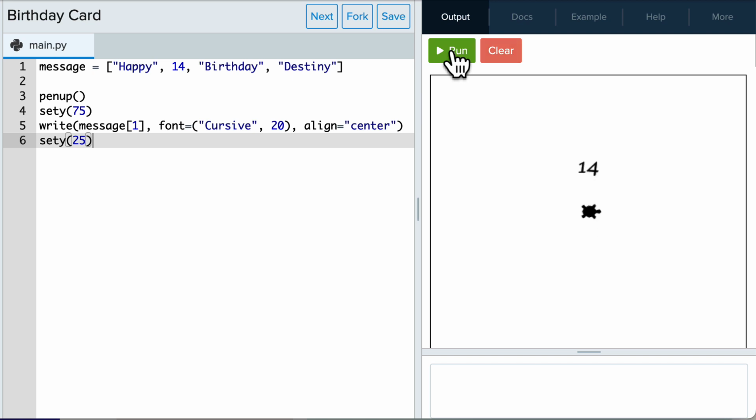That's weird. I wanted the first item in my list to be printed, but instead it's printing the second. Oh yeah, I forgot that index values start at 0. So I actually need to use 0 inside my write command instead of 1. Much better.